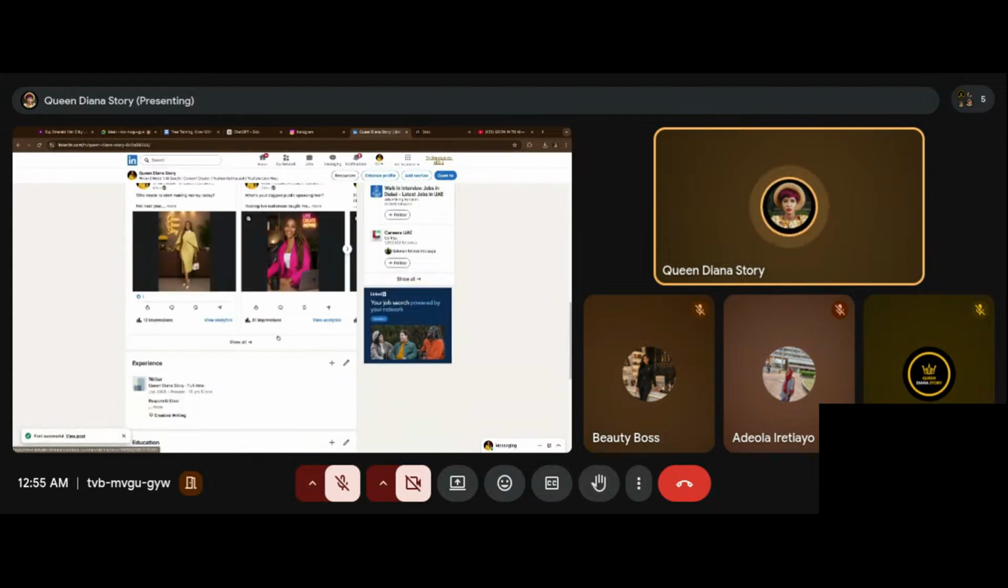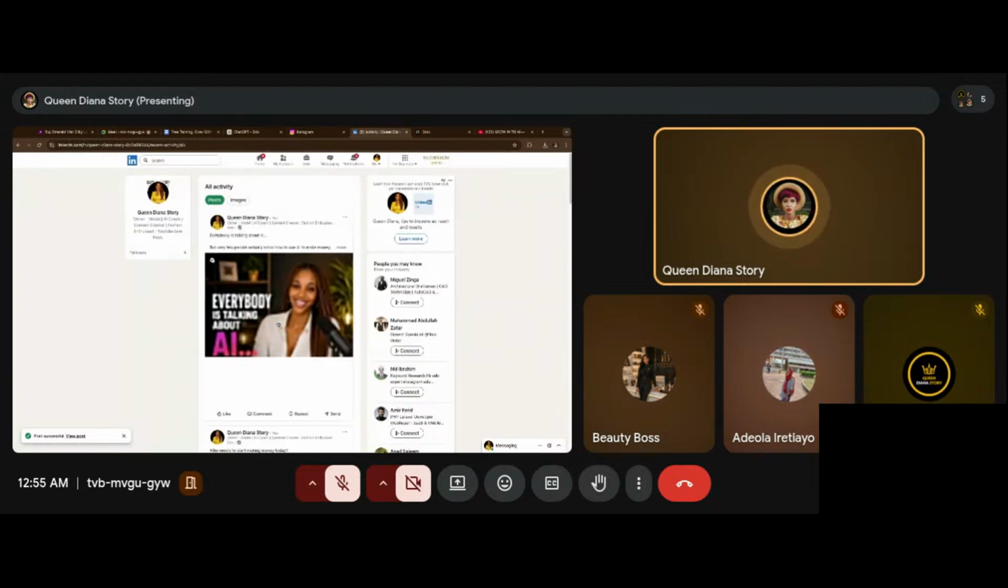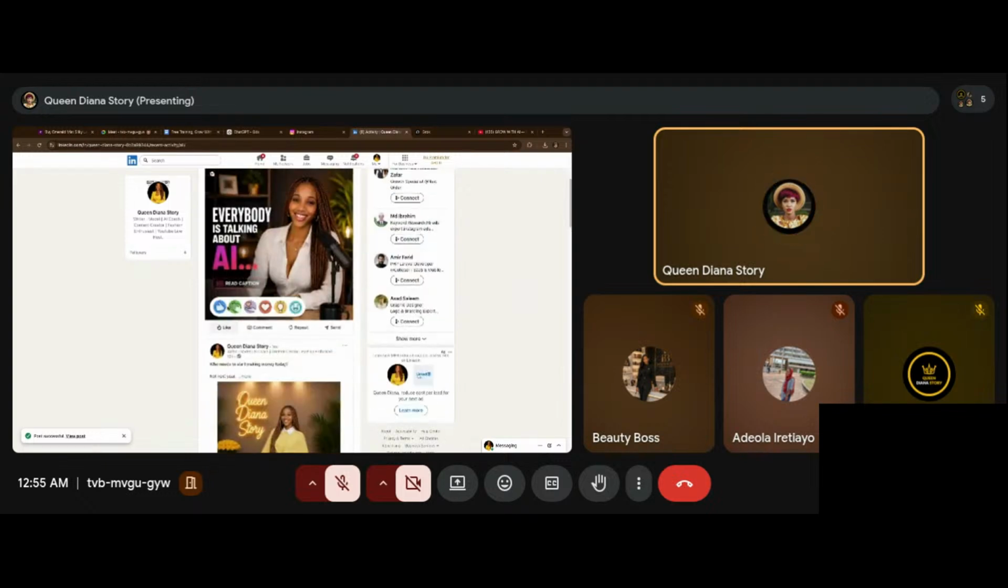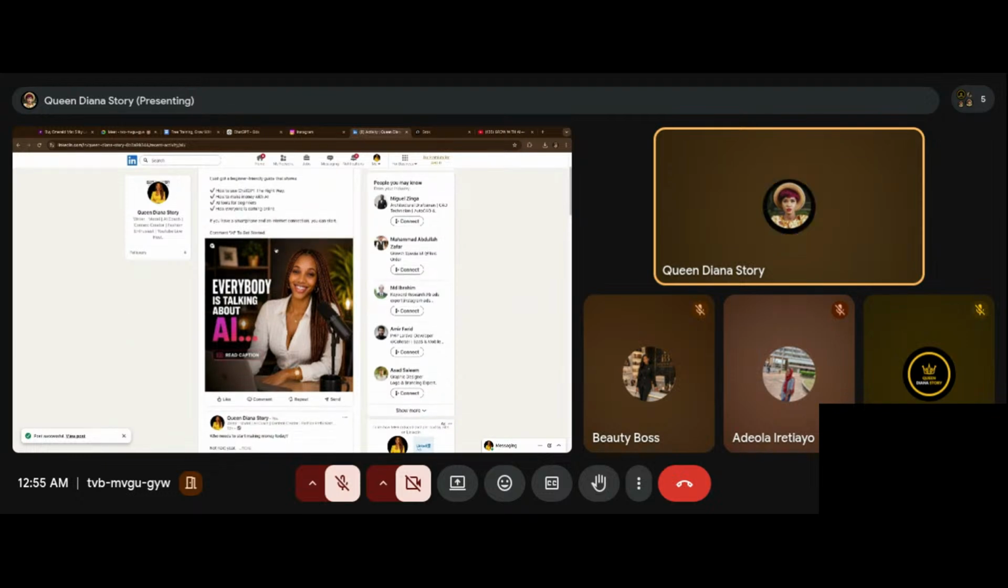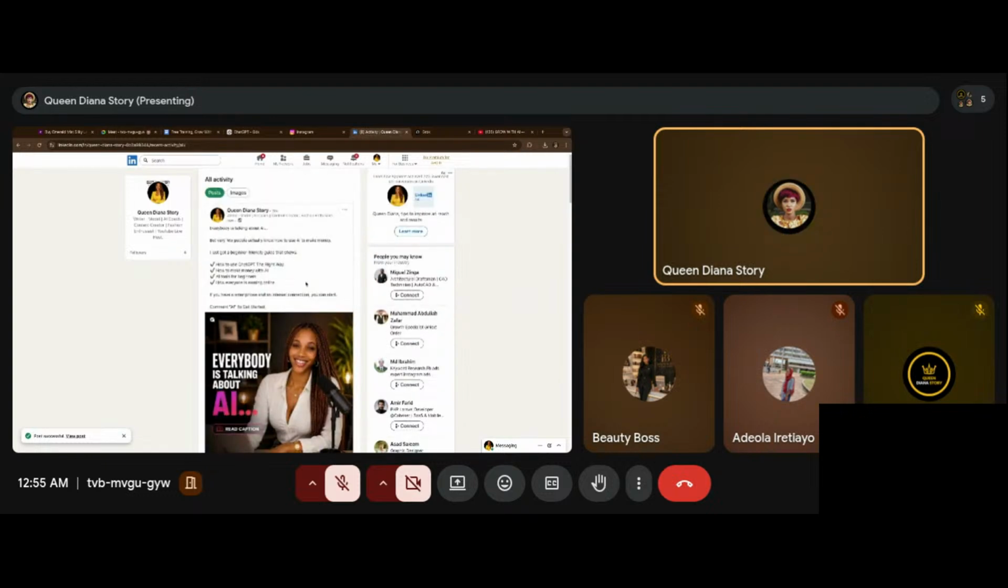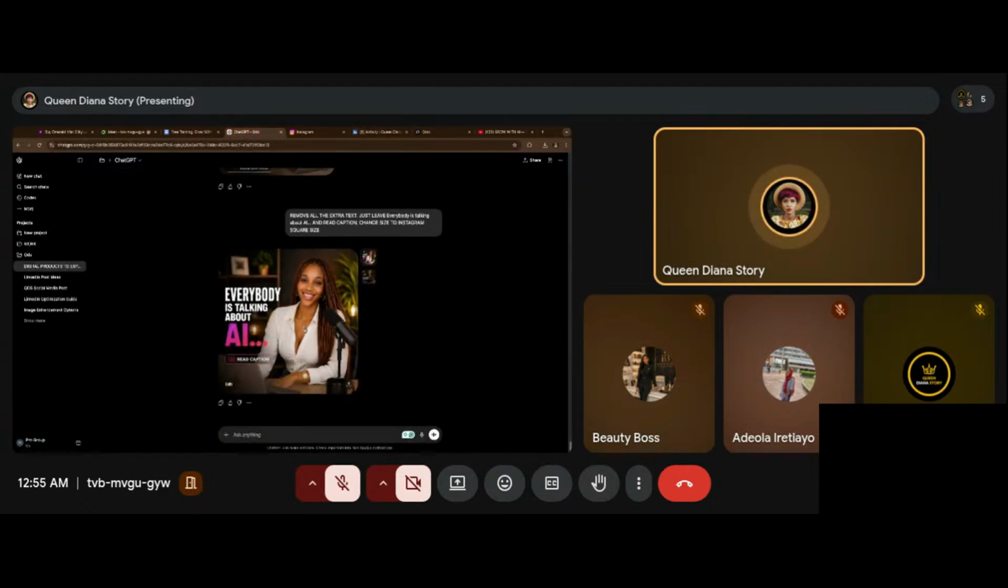So let's see all. Now this is called repurposing. This same image, this same write-up that I have here, I'm going to go ahead and put the same thing everywhere for everybody. Now I want to grow my LinkedIn. I want to give a free service value. Then I want to ask ChatGPT something and I want to create something else.